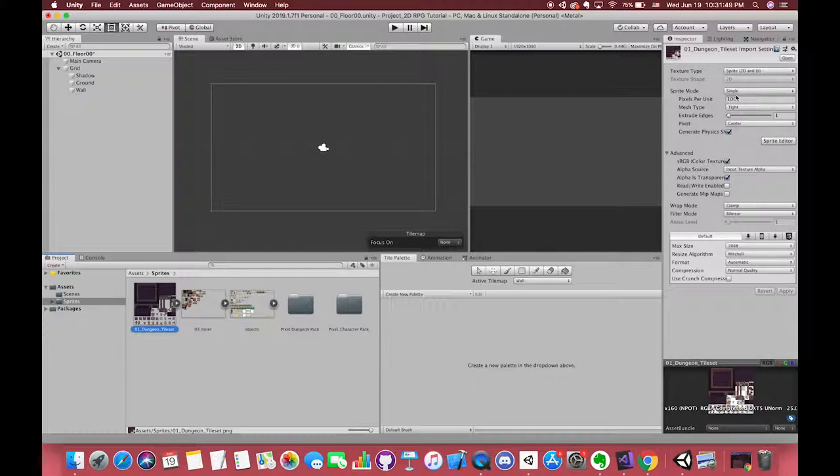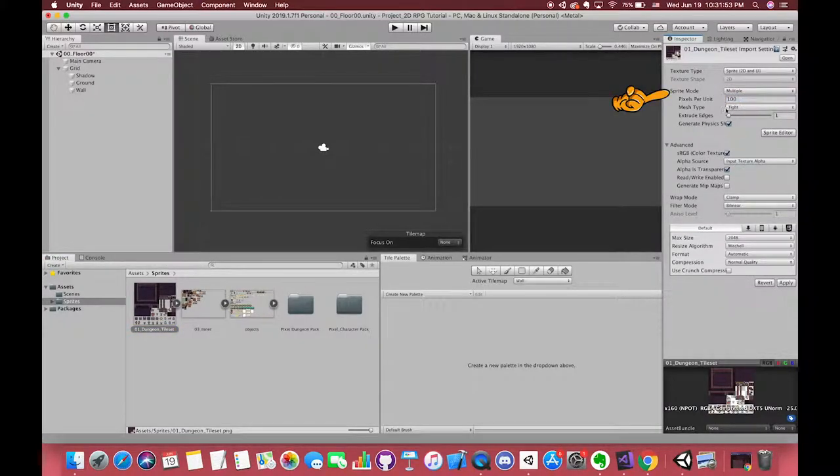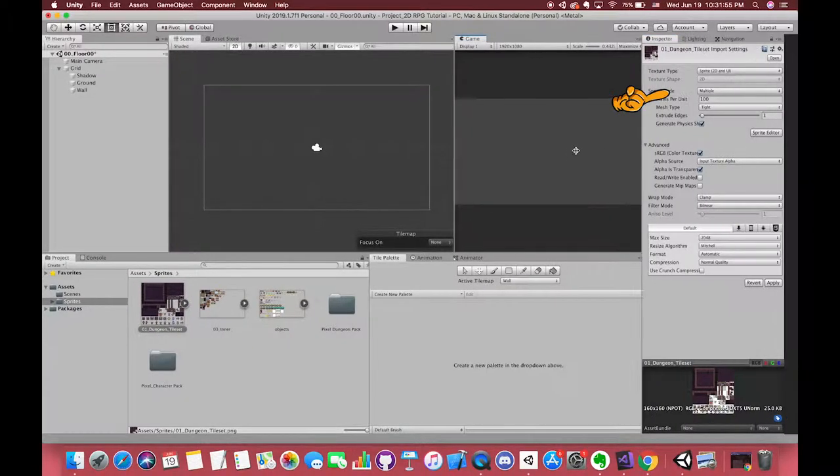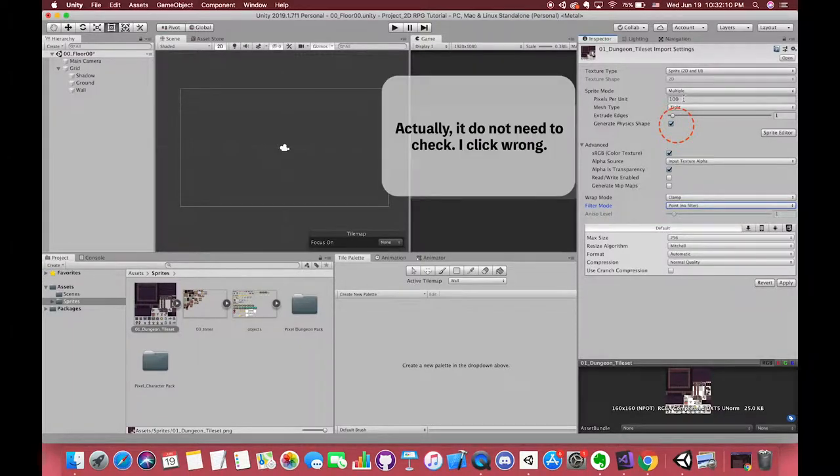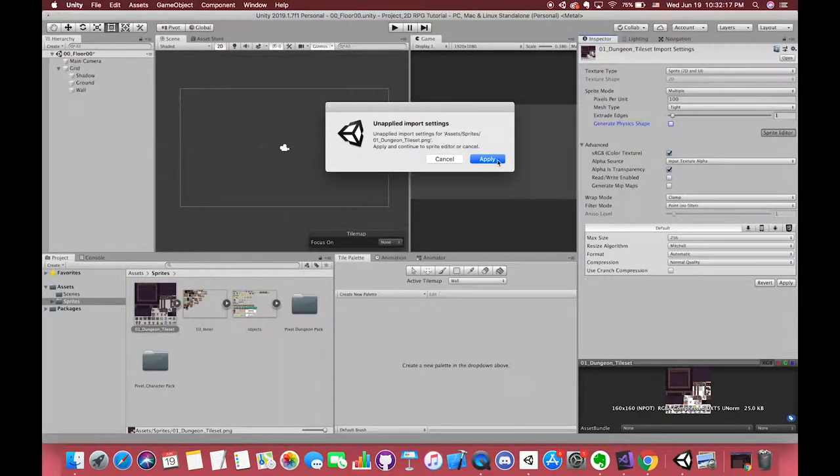Before we drag all sprites into the Tile Palette window, we have to look at the sprite settings in the Inspector. First things first, we must choose the Multiple type of the Sprite Mode. Then, look at the Max Size selection. Because our sprite size in this case is 160 by 160, our max size should be a little bigger than its size, which will be better. Then, in the Filter Mode selection, choose Point, no filter, which allows your texture pixels to become blocked up close. Point lets your tiles have no gap, no white lines between each adjacent tile. Then press the Apply button.